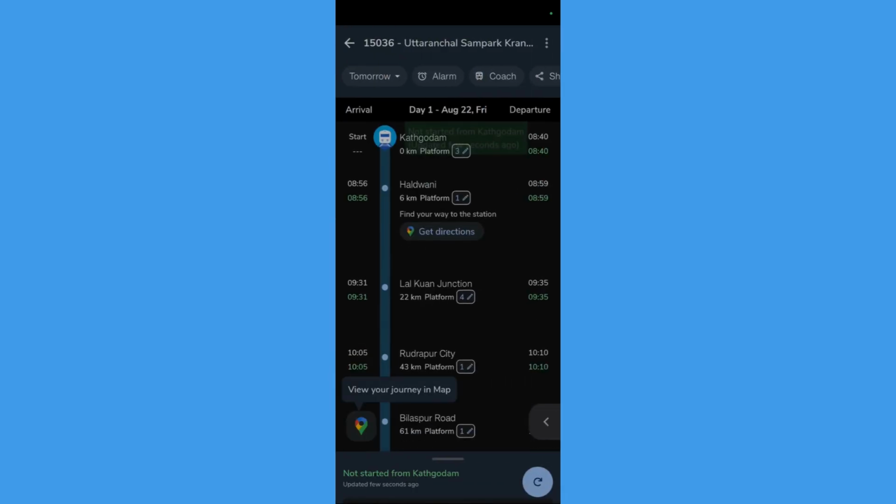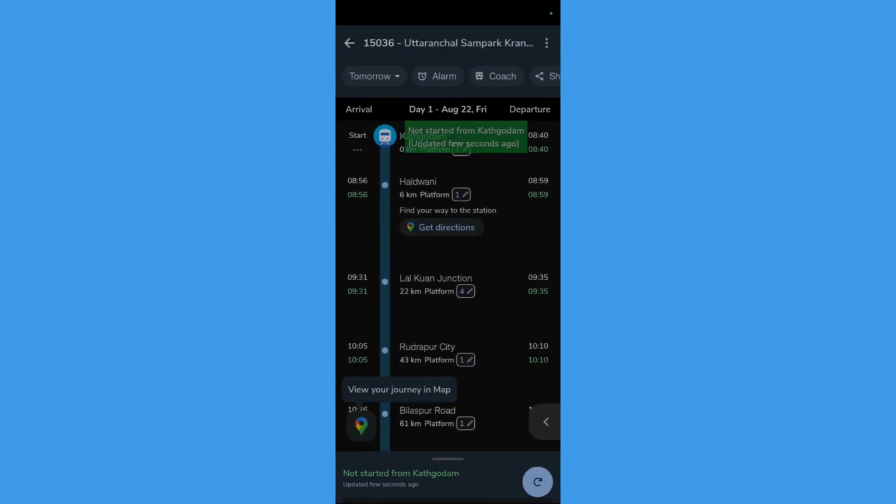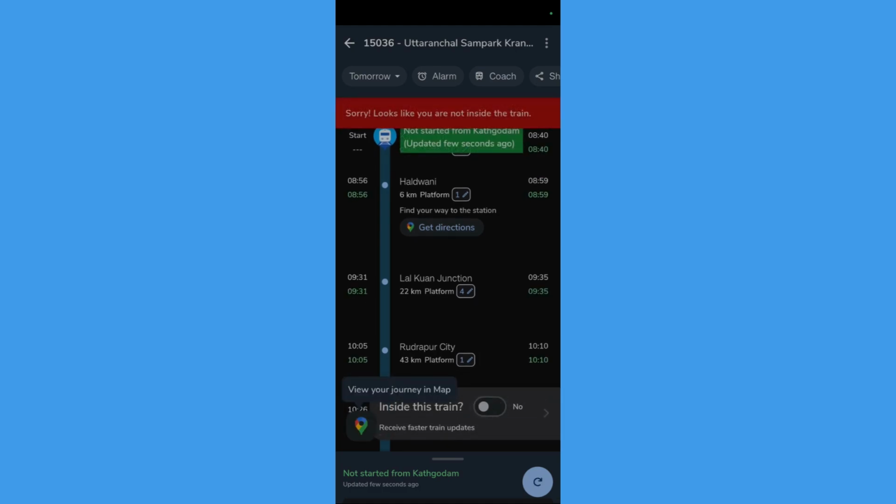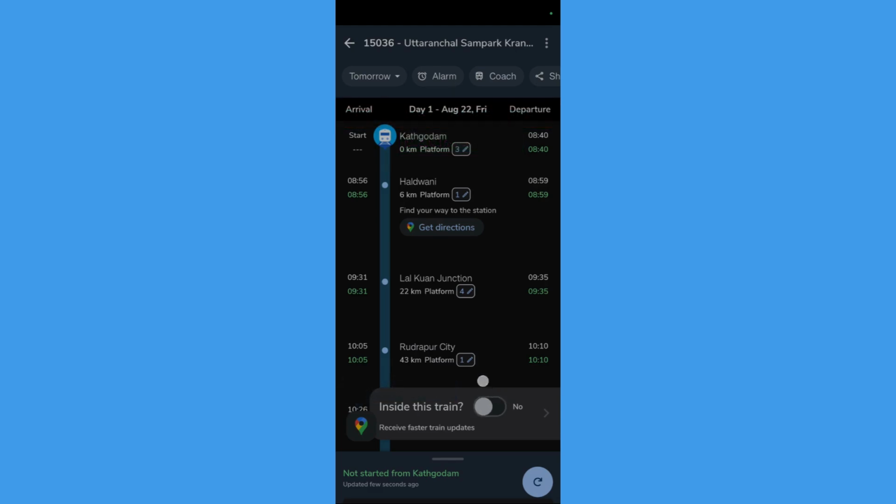And once you are inside the train, simply use this arrow right here and then click onto this yes button and provide your location permission. And the moment you do this, the speedometer will appear right here at the bottom right corner. So that's how easily you can enable the speedometer function or the speedometer feature within the Where is my train application.